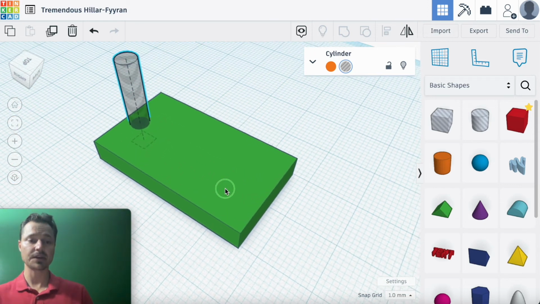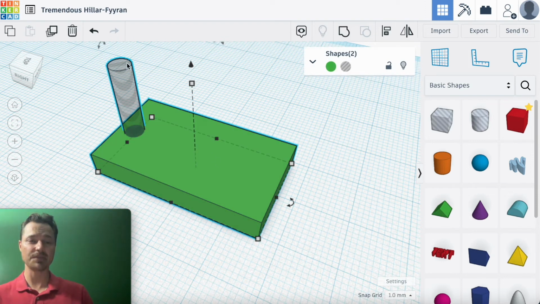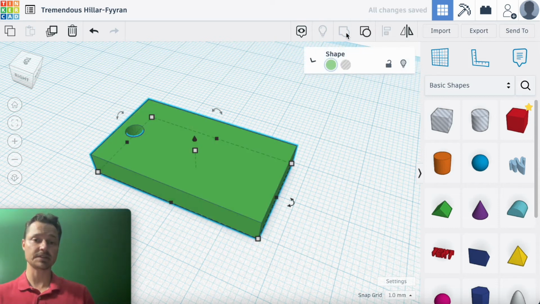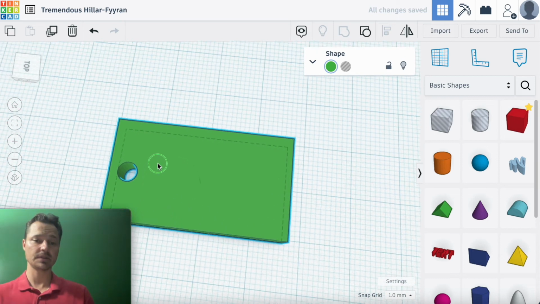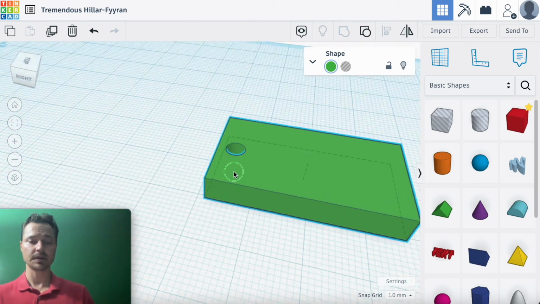Now I'm going to show you how to group these two. You're going to left click and drag so that both of the objects are selected. Now you have both the cylinder hole and the green box selected. You're going to go up here to the group, and when you hit group, what that's telling the computer to do is any object that is a hole, it's going to put a hole on any object that it is touching. So watch this. There it goes, and you see how it has put a hole all the way through. Okay, that is how that works.